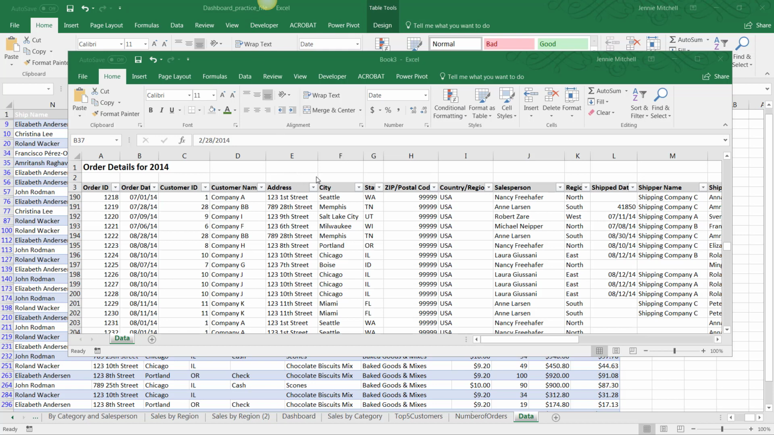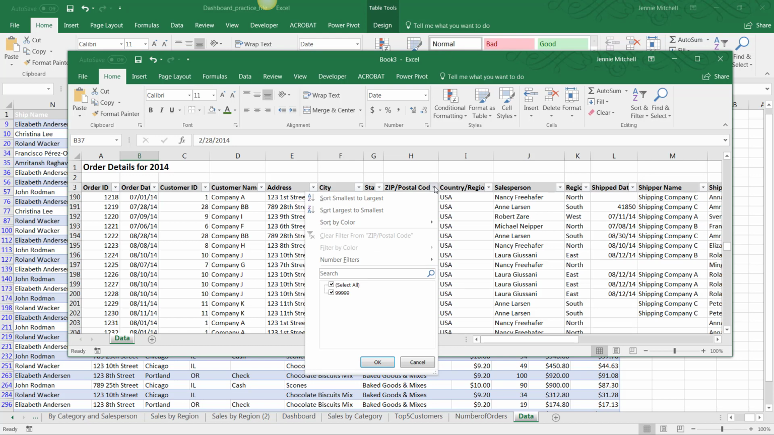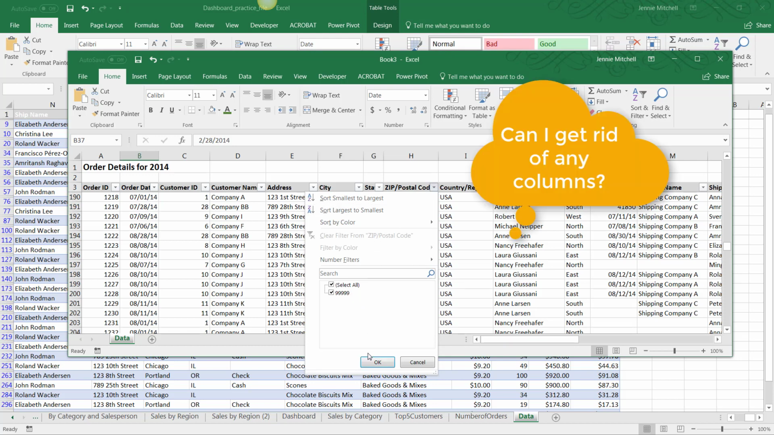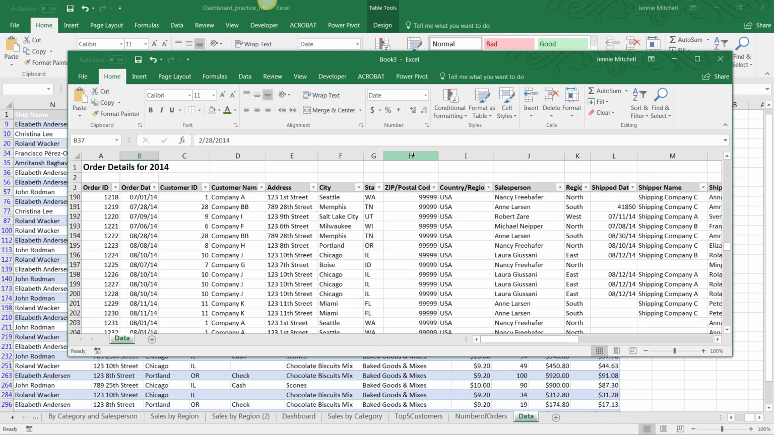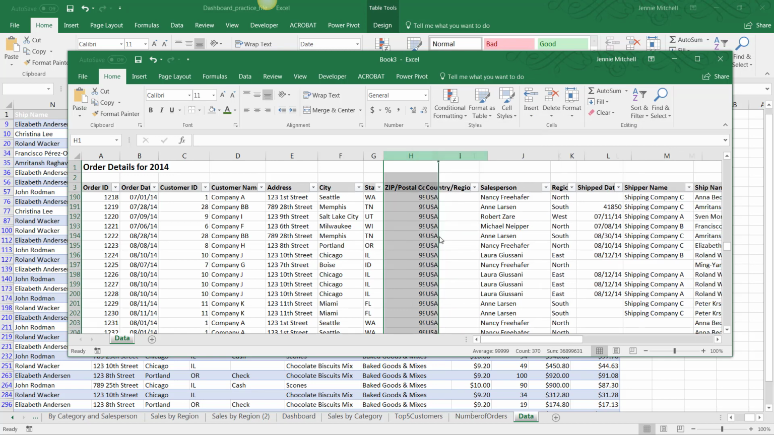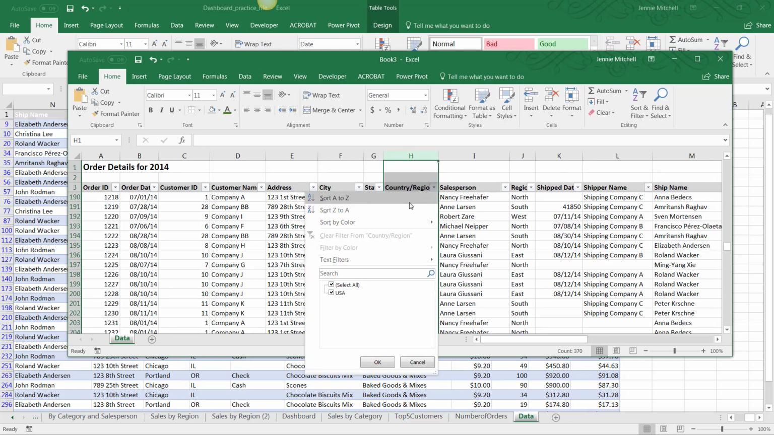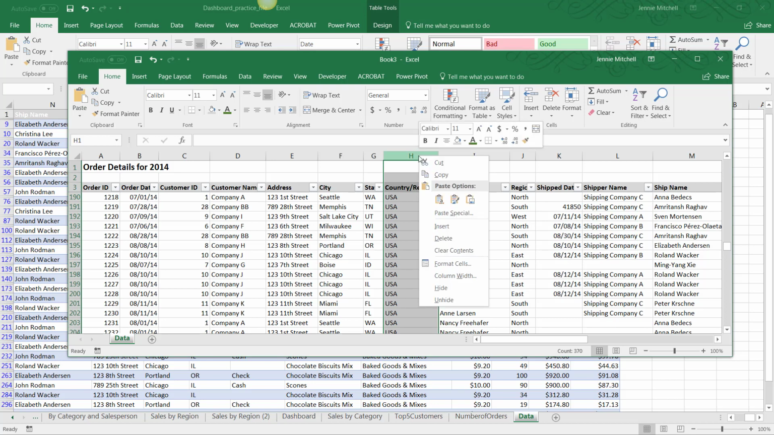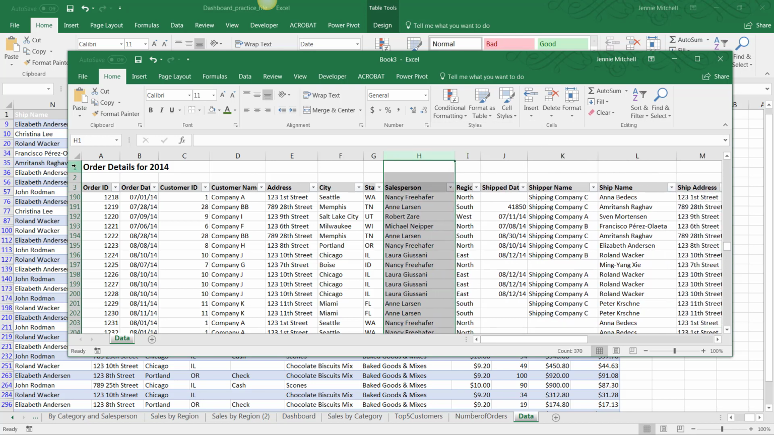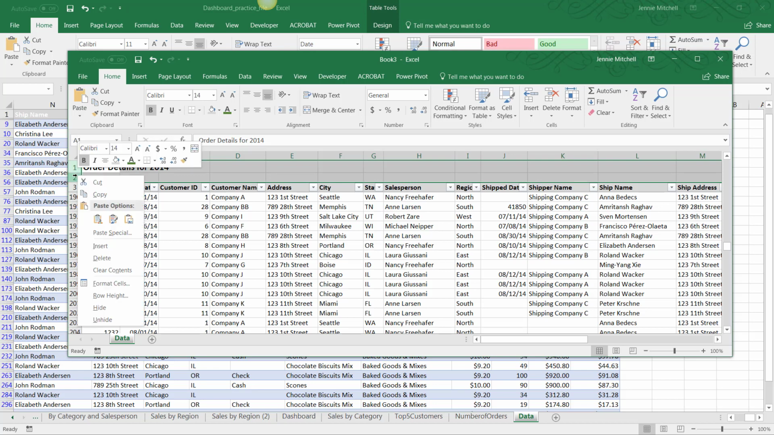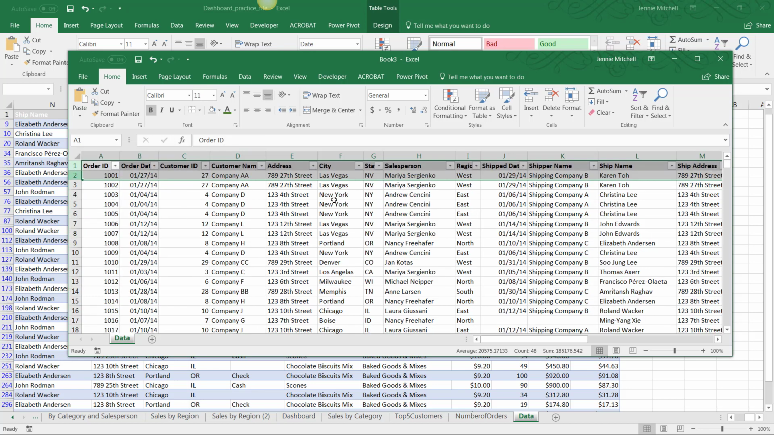But what I want to do is look at the data and find out if there are any columns that I can get rid of. So for example, in this zip code postal column, the only thing we have is 99999. That really doesn't add anything to the data, so I'm going to get rid of that column. I also see the same thing here, it's all just USA, so I'm going to get rid of that column. I'm also going to get rid of the 2 rows above here because we don't need those. And let's see, I think that'll give us enough work there.